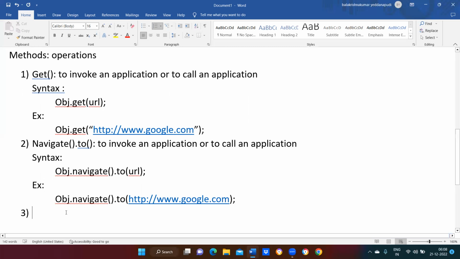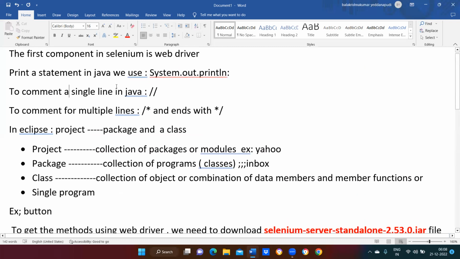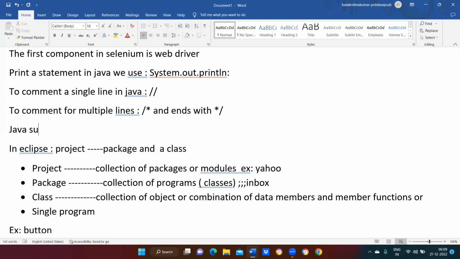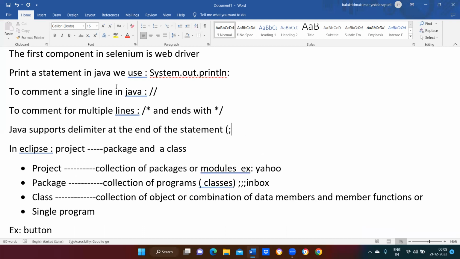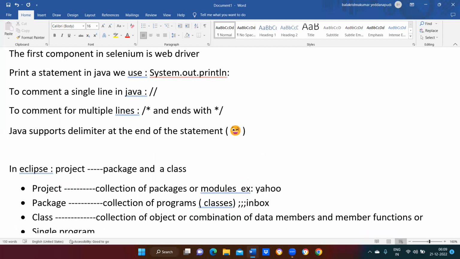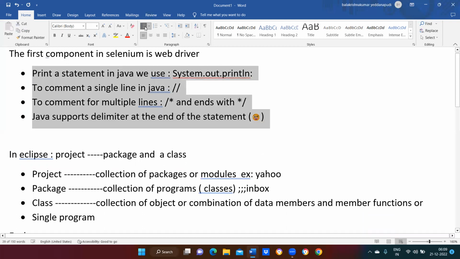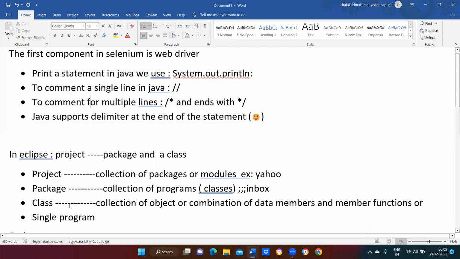Actually, one more point we should mention is that there should be a delimiter at the end of the statement. Java supports a delimiter at the end of the statement. Semicolon. Okay, it's mandatory.